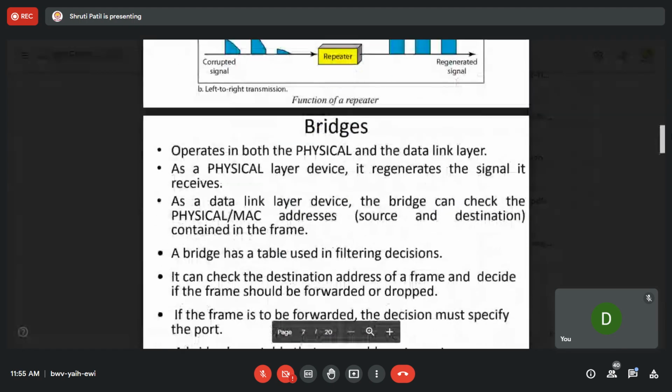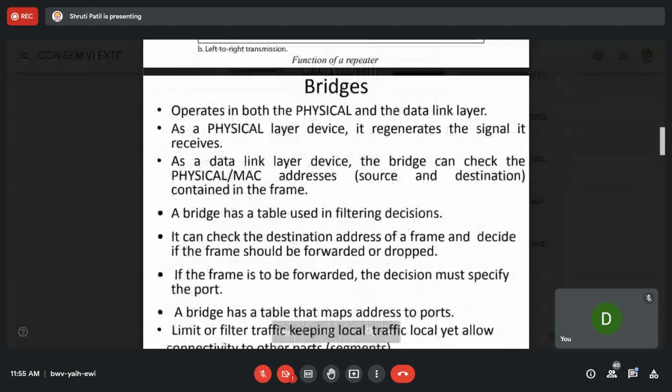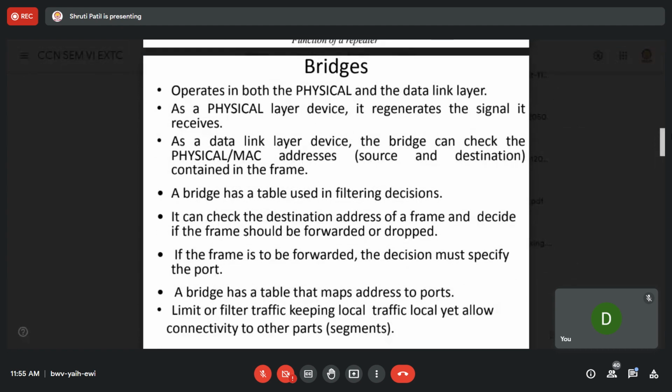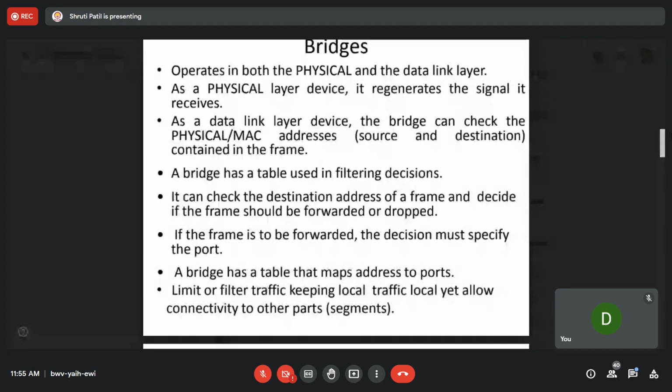And the next is bridges. Bridges operate at layers. We have seen there are both physical layer and data link layer hubs and bridges available. If it is a physical layer device, like a passive one, it will just regenerate the signal, whatever it is receiving.